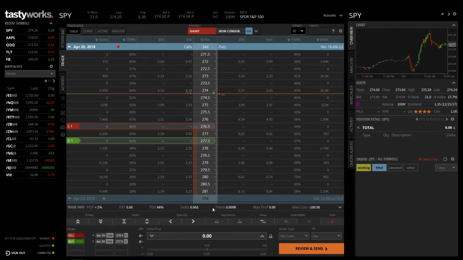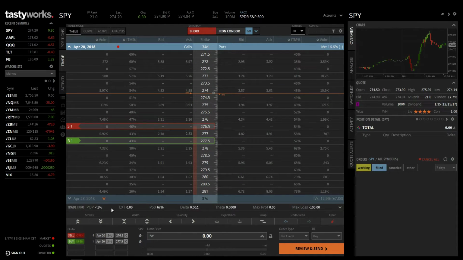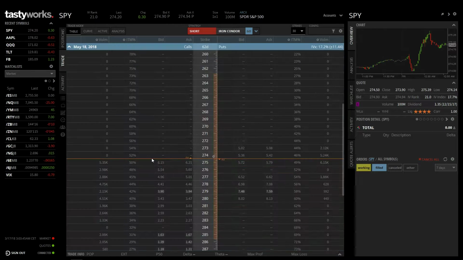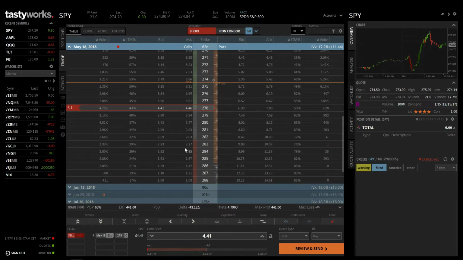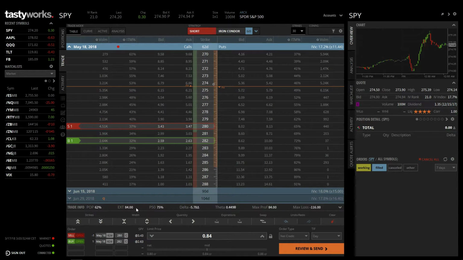Some of these stats are wrong right now because the market's closed, and they don't think that this has under 1% probability of profit. It's just because there's no volume here, and therefore there's no price for them. But I could just go to another expiration date, so there's volume on each, so we don't have that problem. But this P50 is the probability of reaching 50% of max profit.